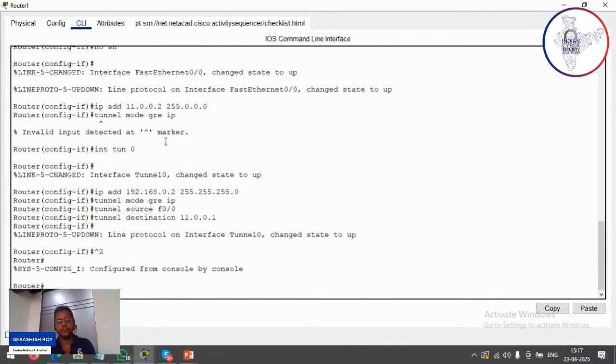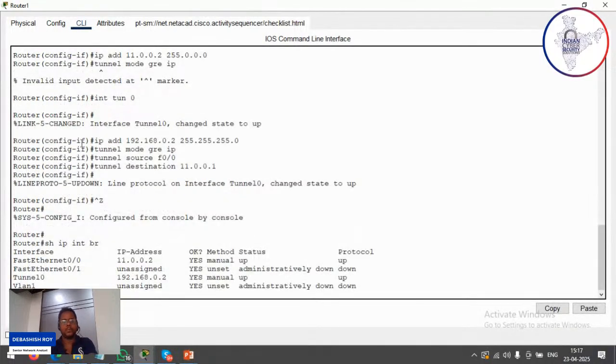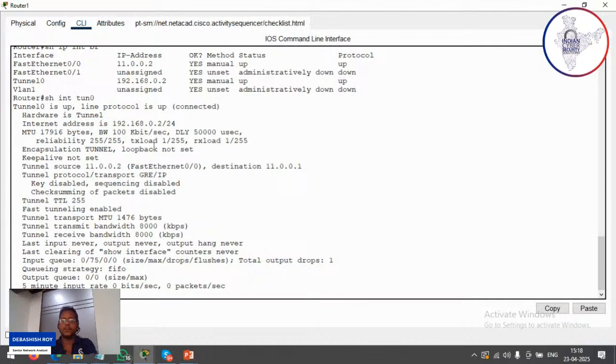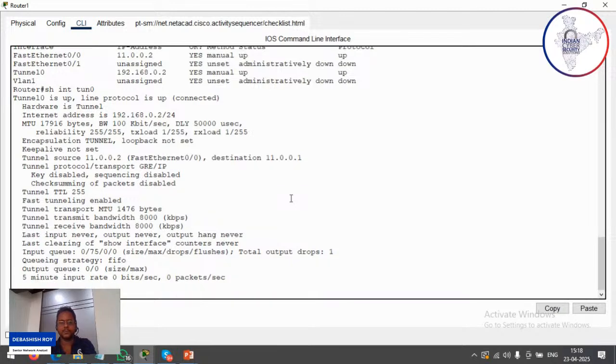You can also check it out with show ip interface brief. You can see the Tunnel 0 interface IP, the method is manual, status is up, and the line protocol is also up. So a data link layer as well as a network layer connectivity is established. And then you can go for show interface tunnel 0. You can see the tunnel is up and line protocol is also up. It is connected, and you can see the tunnel protocol is GRE over IP. You can see all the configurations there, the tunnel source and destination, all these things.